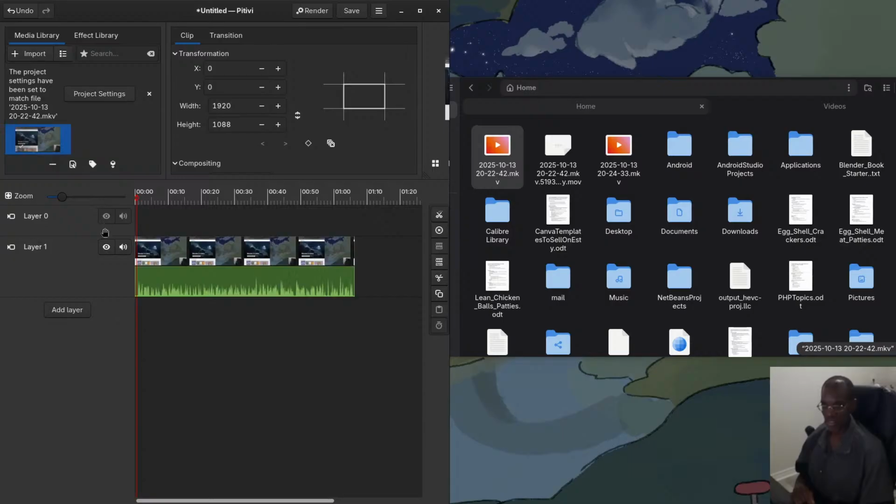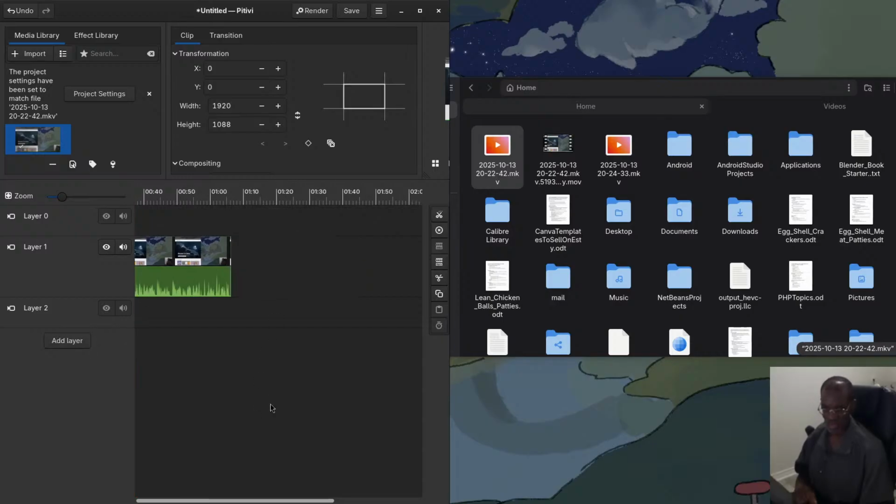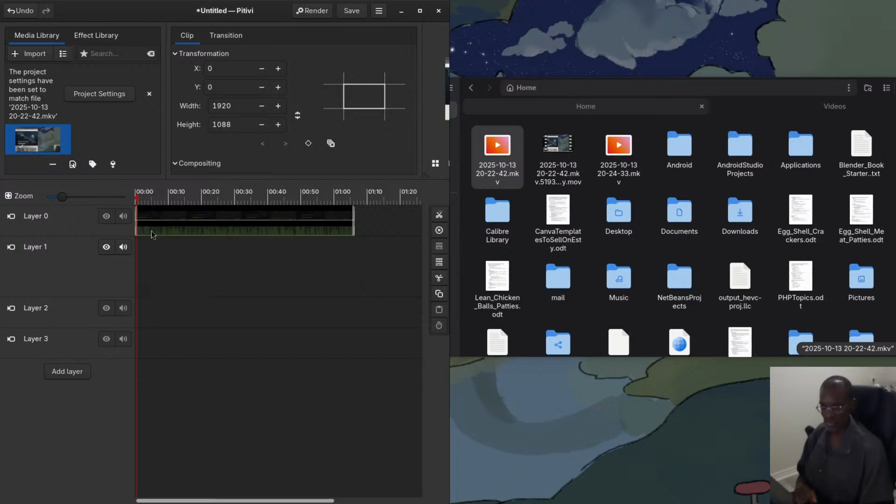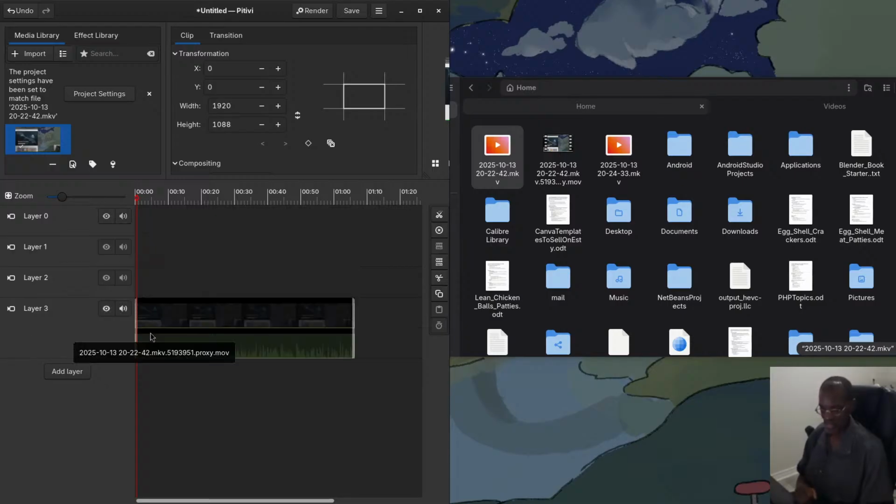So if I want more layers, you can click add layer. This is layer 2. I'm guessing, where's layer 2 then? Is it on top or bottom? Is that layer 3? Oh, this is down here. So that is kind of weird. Yeah, that's kind of weird, right? Because the layer should be the other way. But okay, so I'll drag this to layer 3.